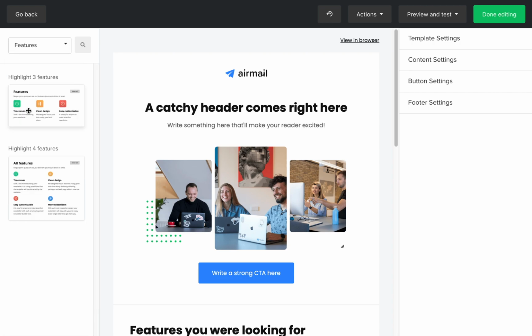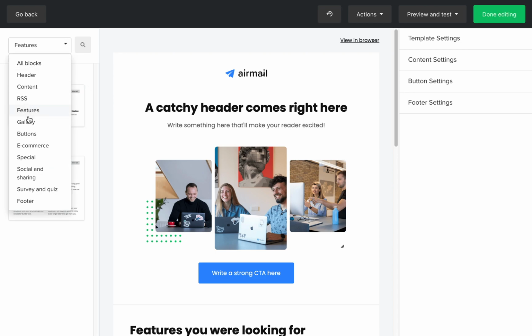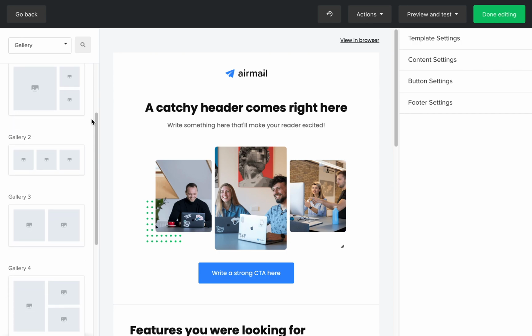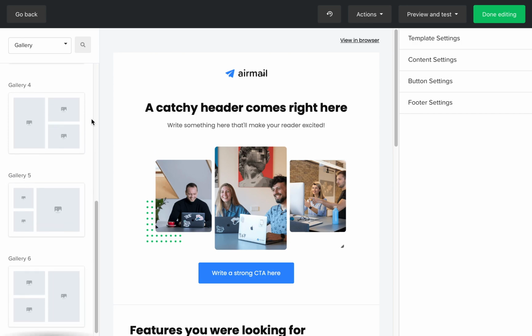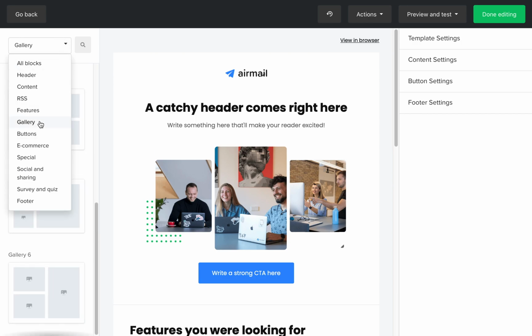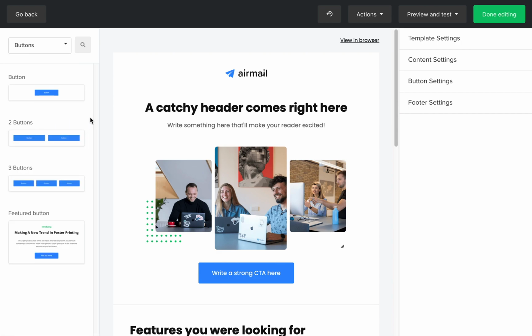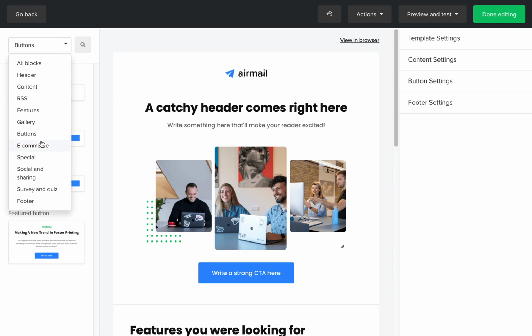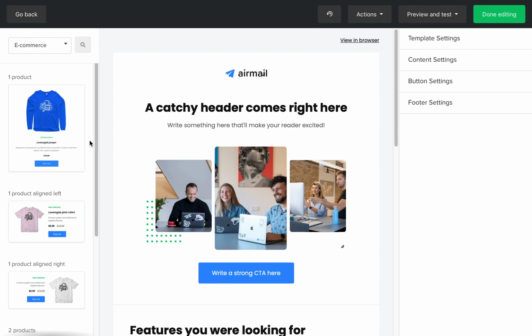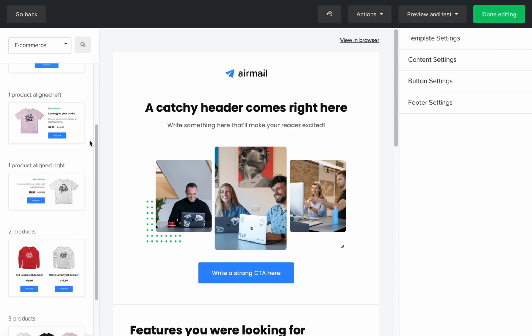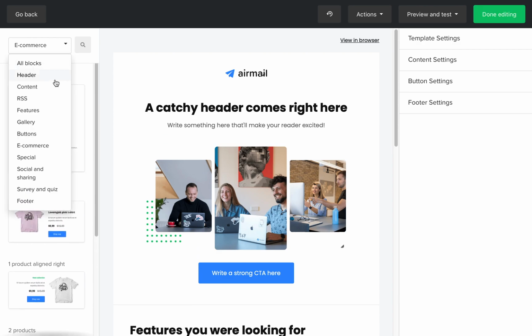The features block can help you highlight some of the values and benefits of your service or your product. In the gallery, you'll be able to display imagery, and as you can see, there are different gallery orientations. The buttons can be connected to a URL on your website or a landing page, so if a subscriber clicks on it, he or she will be sent directly to that URL. You'll be able to integrate your Shopify or WooCommerce using the e-commerce integration block, feature a specific product, and send users directly to your online store.